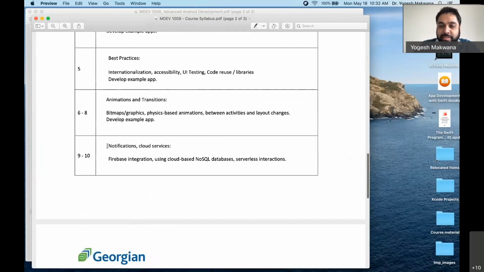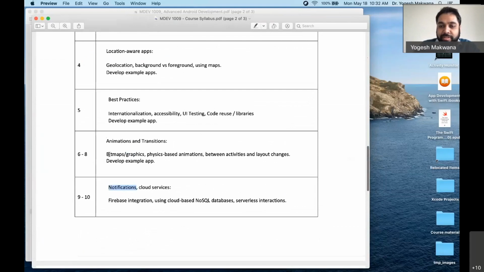let's say notifications, it says week 9 and 10. But notifications are a very integral part of mobile apps. So we may just do it sooner instead of waiting for the end of the course.